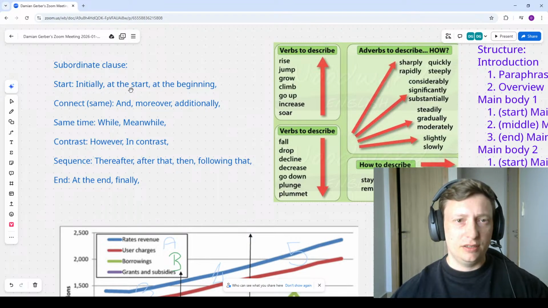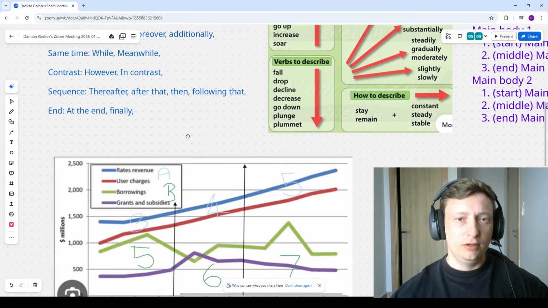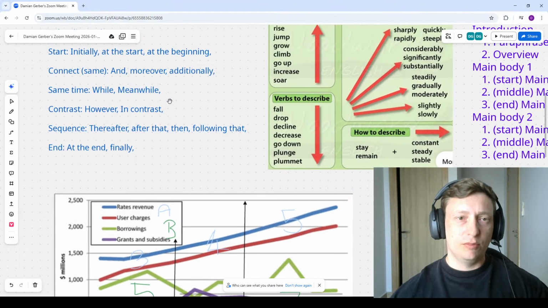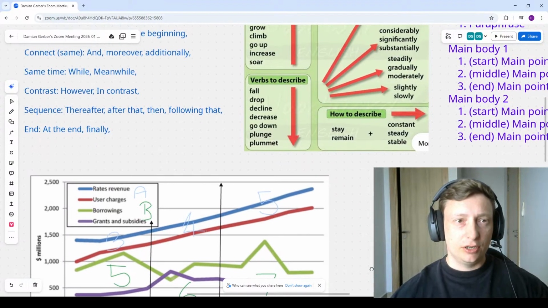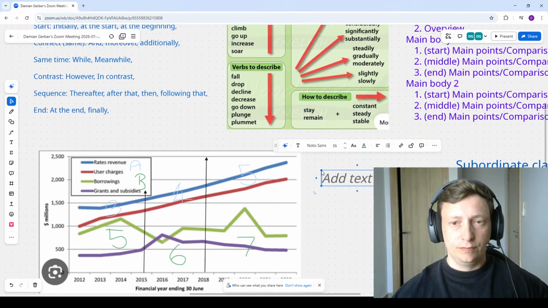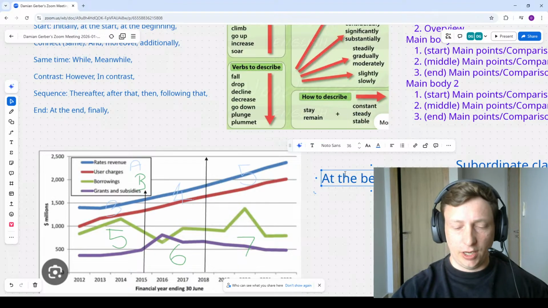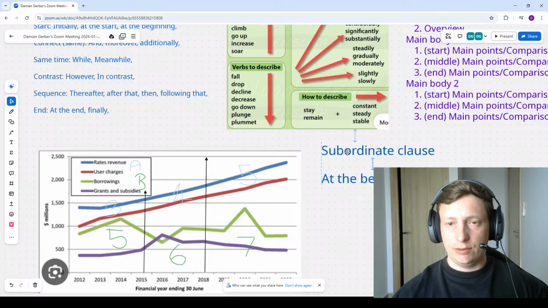So initially, at the start, or at the beginning, because we have a time frame. And then when we do sentence 4, we can use a different subordinate clause. We can use one that either does the same thing or does something opposite. So we could say like moreover or in contrast, depending on the relationship. Anyway, let's get started. So I'm going to go with at the beginning. So let's write this over here. Okay, so this is our subordinate clause done. We have this element to our sentence.